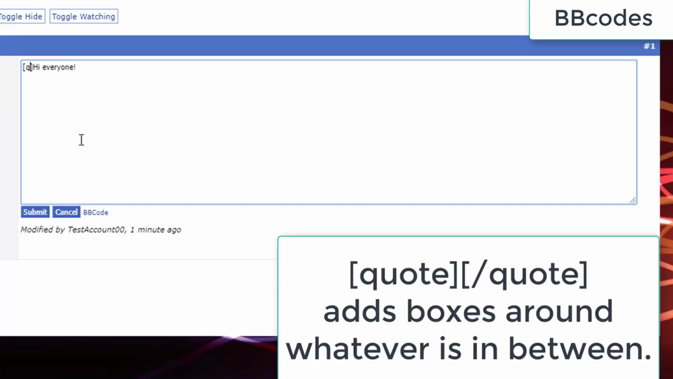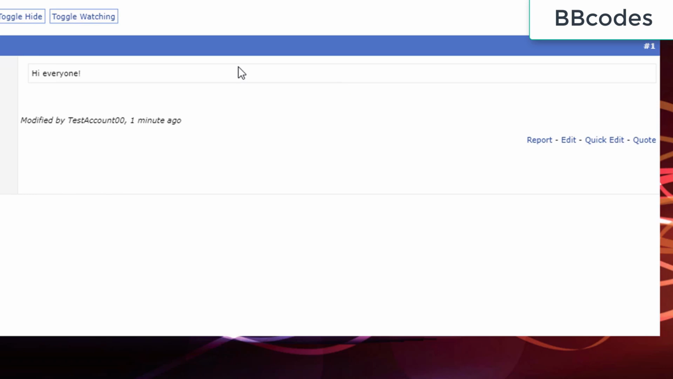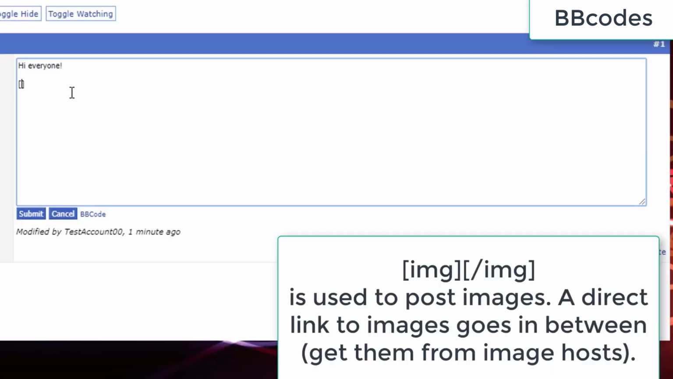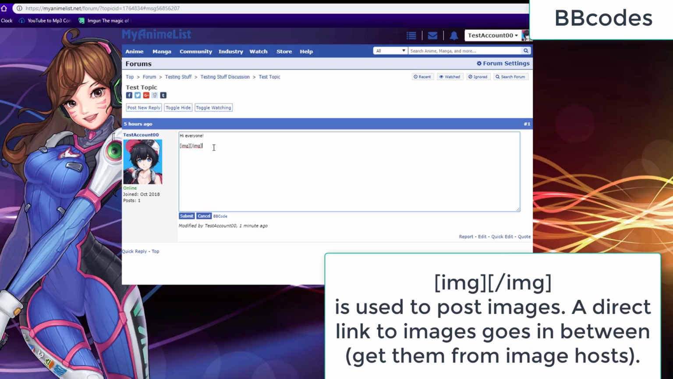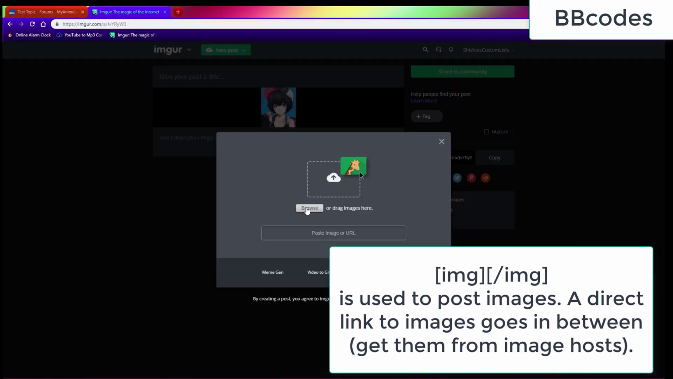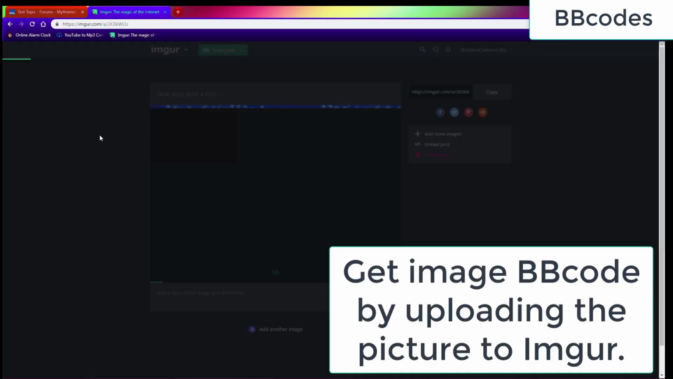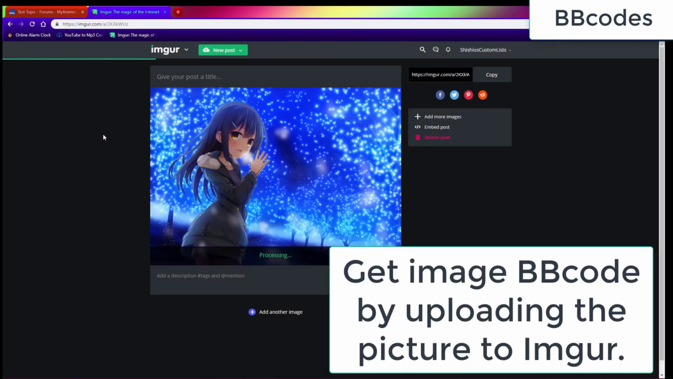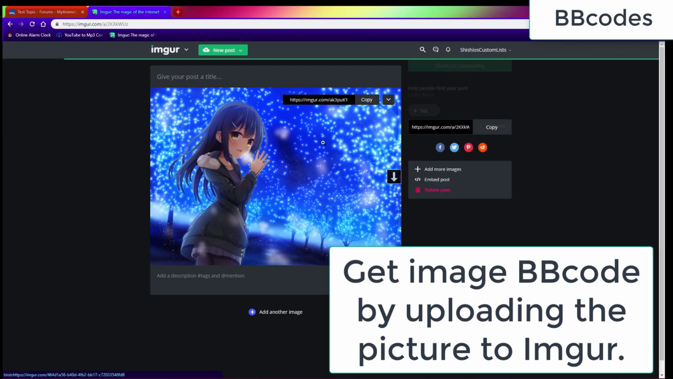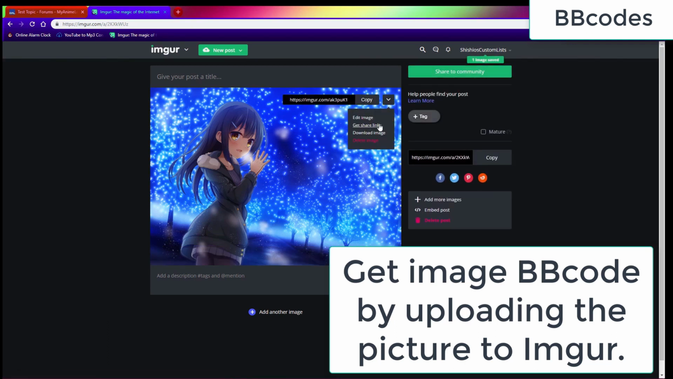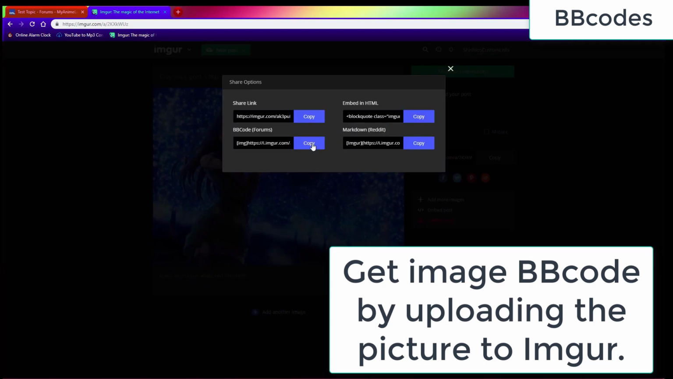You can surround your posts with boxes using the quote tags. To post images, you use the IMG tags, and in between the tags you put a direct link to an image. You can get direct links by logging into Imgur or another photo sharing site, and you put the direct link in between the IMG tags. But here's a shortcut. When you upload the pic to Imgur, they give you the BBcode already made. So all you have to do is upload the pic there and copy the BBcode and then paste that into your post to show your uploaded pic.